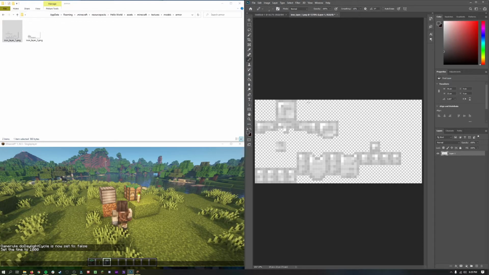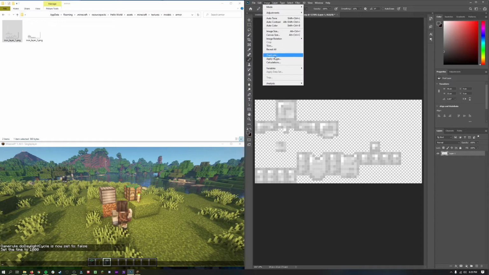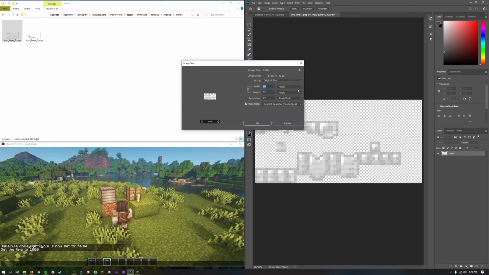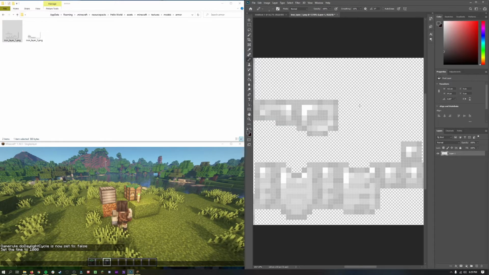So the first thing that I like to do with armor is actually double the resolution. Everything else is at the 16x resolution, but armor looks really, really low res because it's only got 8 pixels across. So the easiest way to do that is just to double the image size. And this is not actually going to cause any problems at all. We just want to double that to 128.